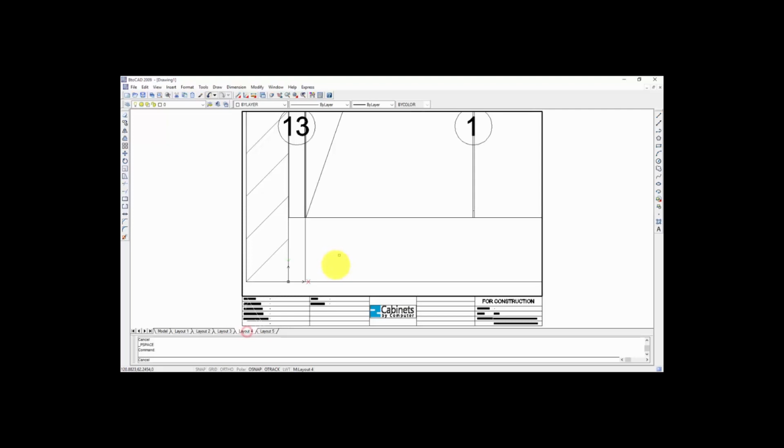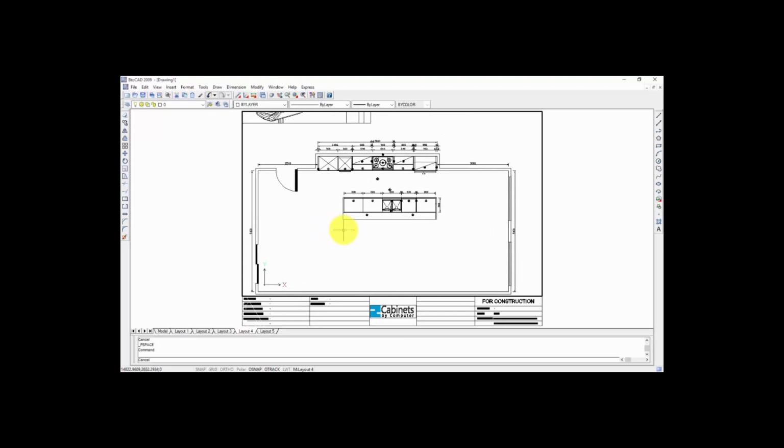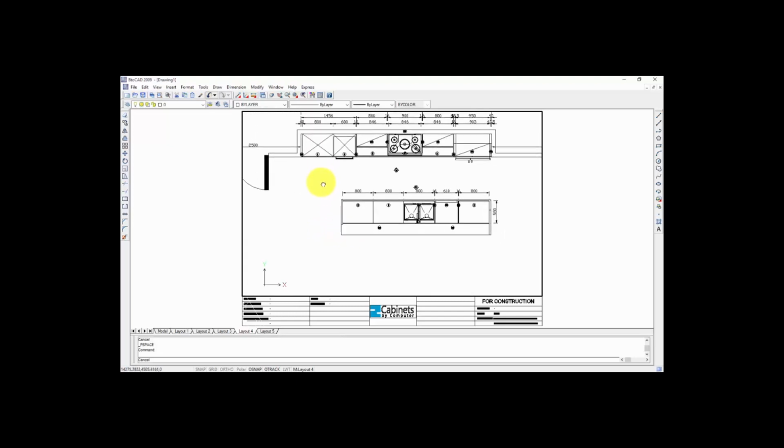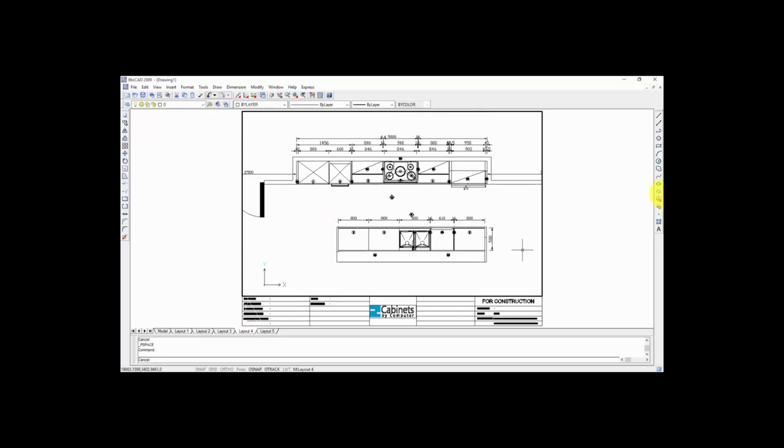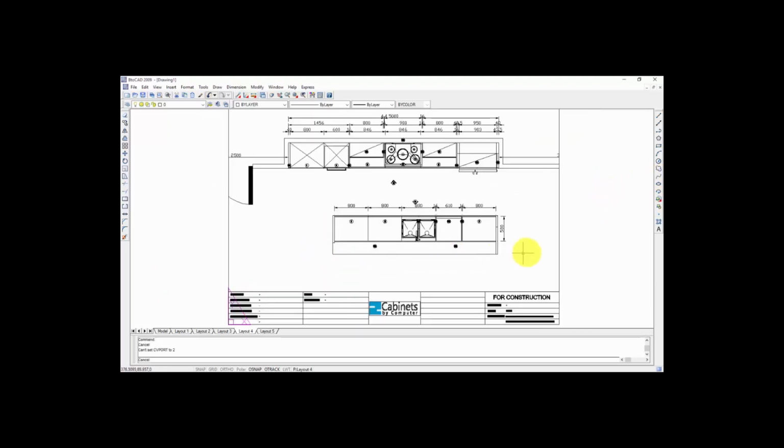Do a plan view by itself so that you can see it, just like that, and that could be printed on that page. Basically just like that.